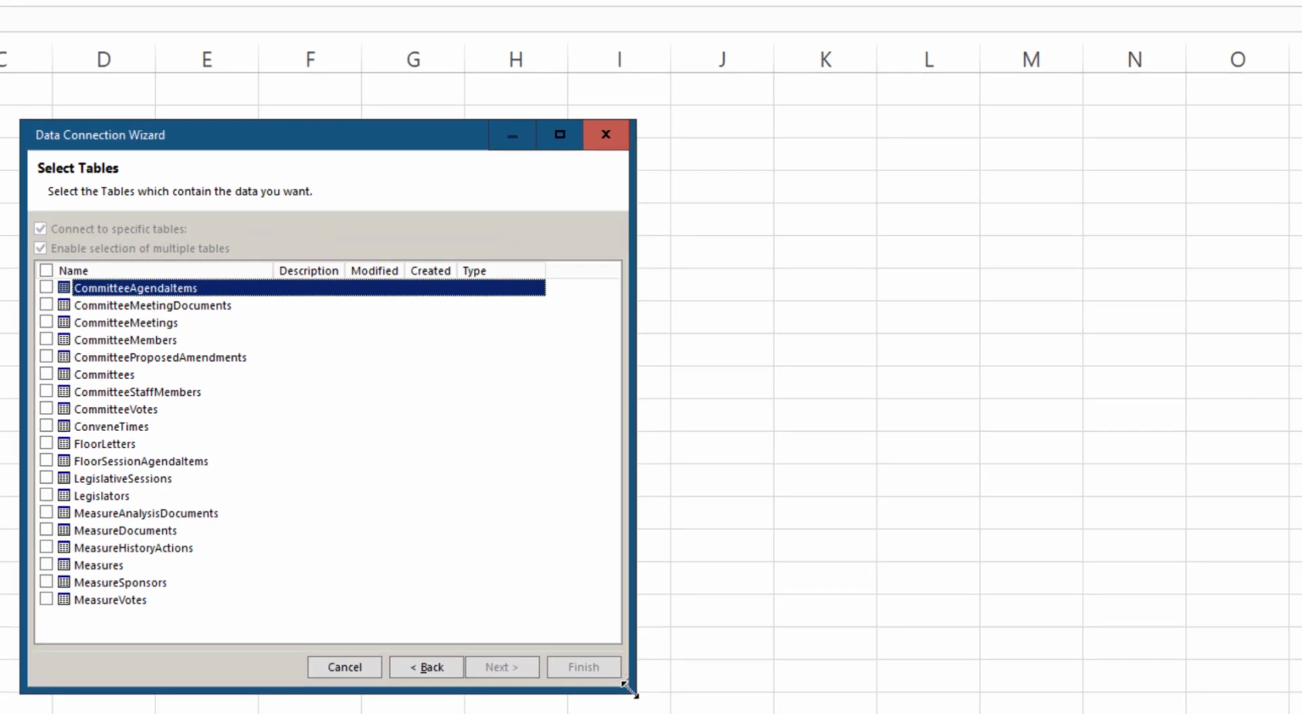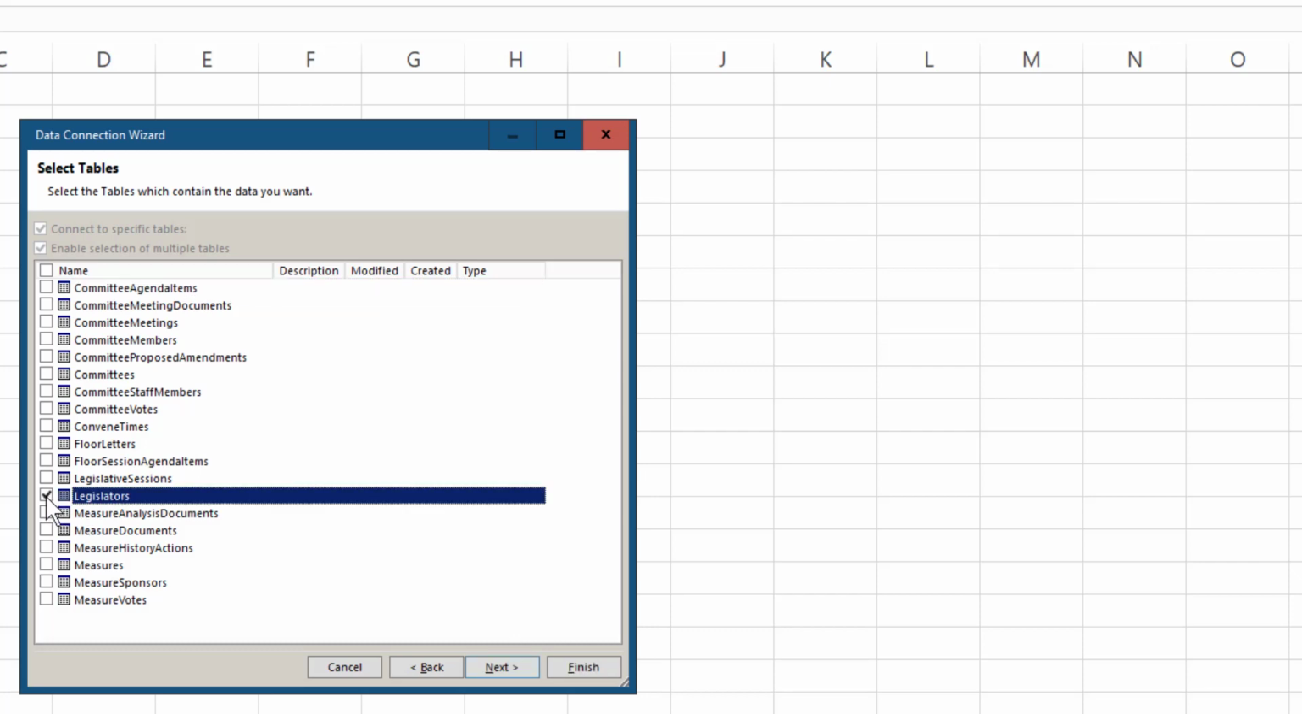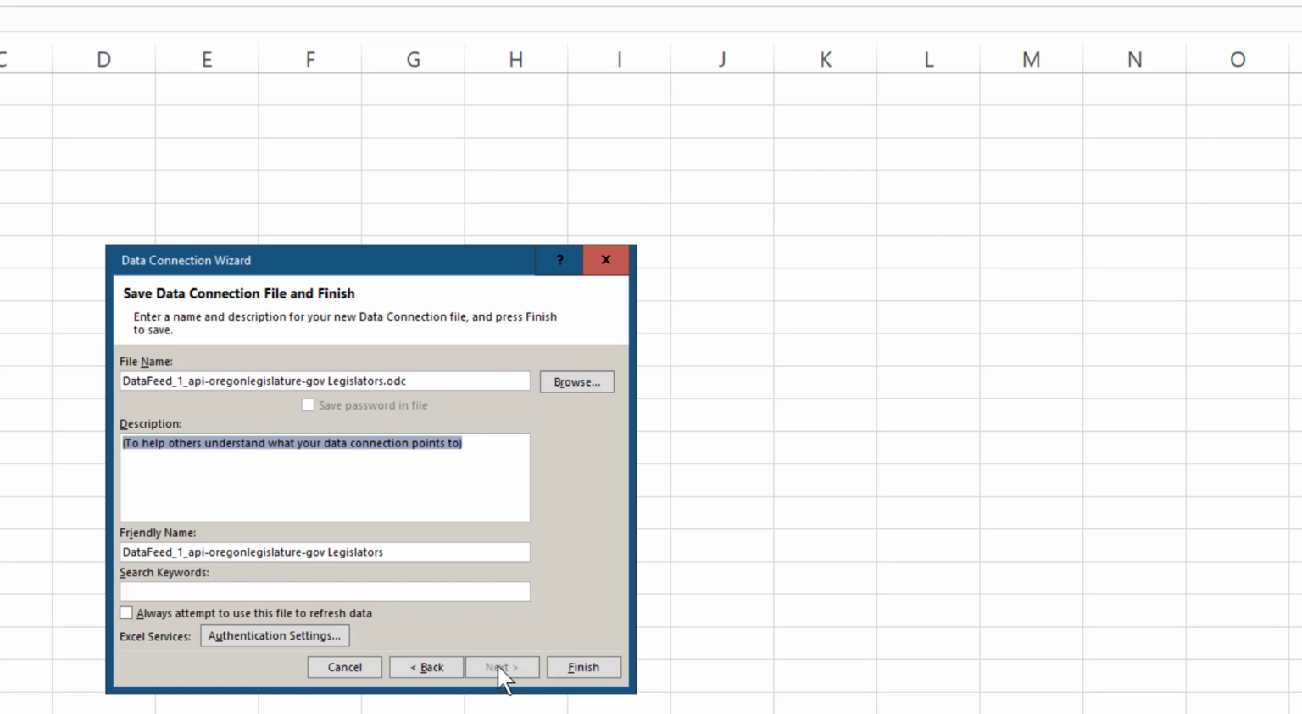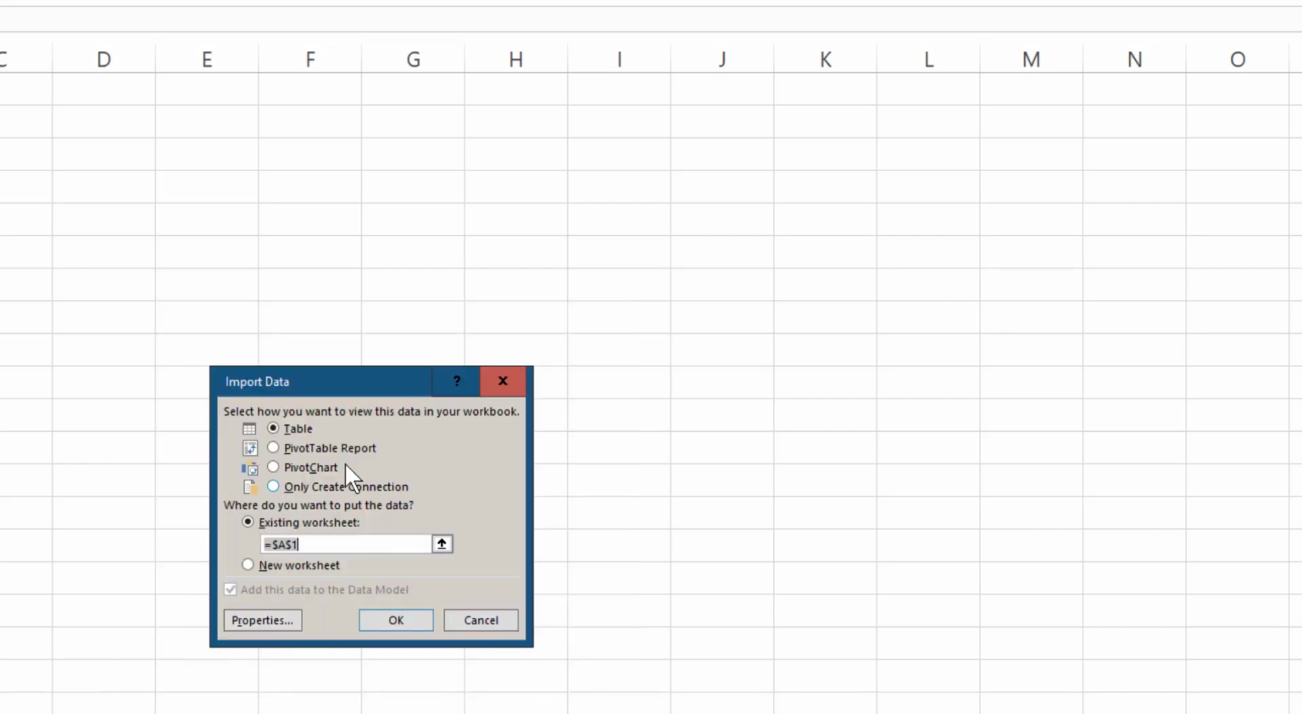I could select one or more tables. For now, let's just retrieve the legislators' information. After selecting the table, click Next. The connection for this table will be stored in a file on your computer. You can click the Browse button to see the folder that it will be stored in. I'm going to add the word test to the file name because I'm just using this for this video. Now click Finish. I want this data to be put into a table, so I click OK.